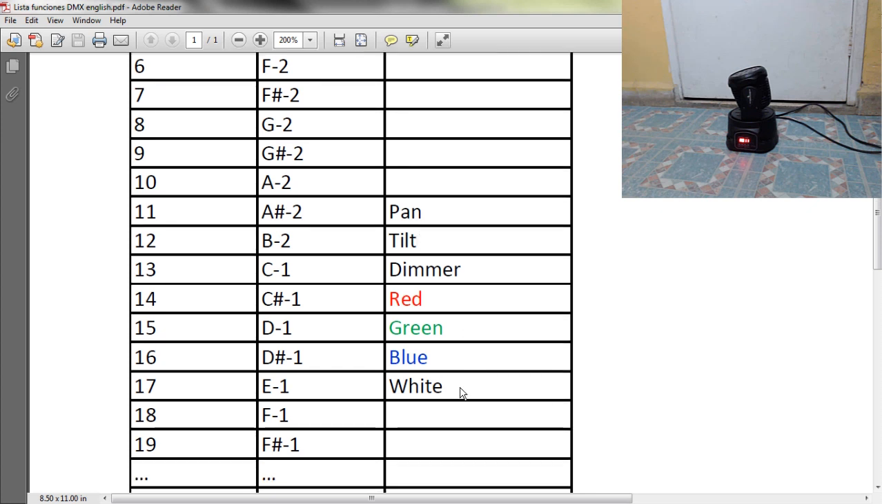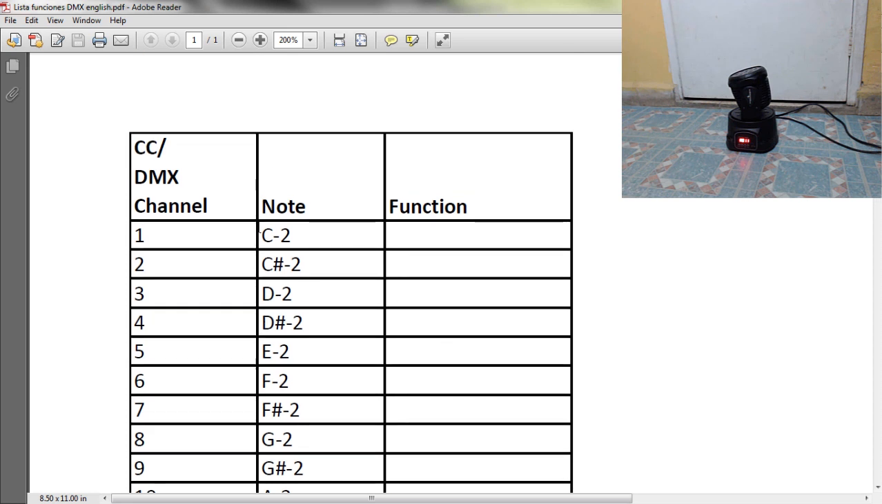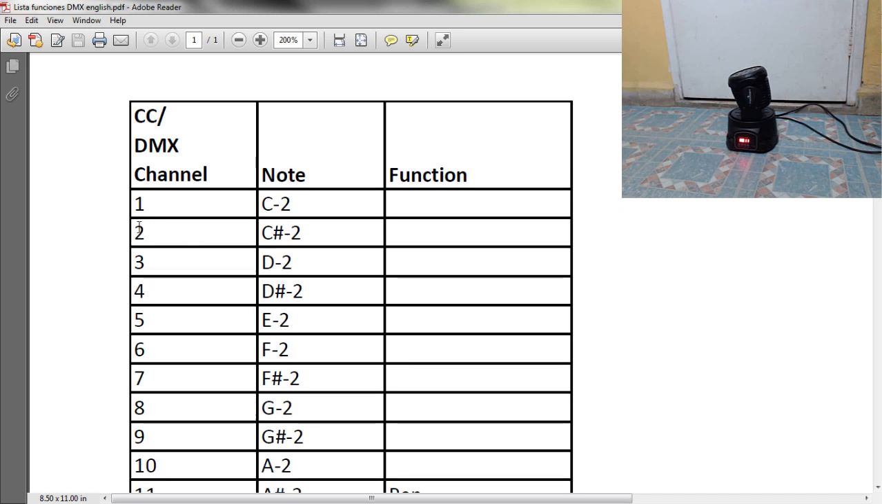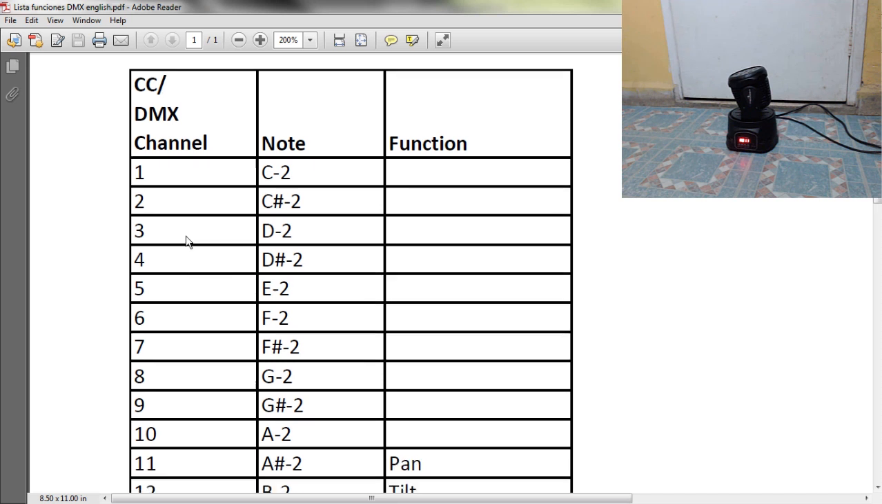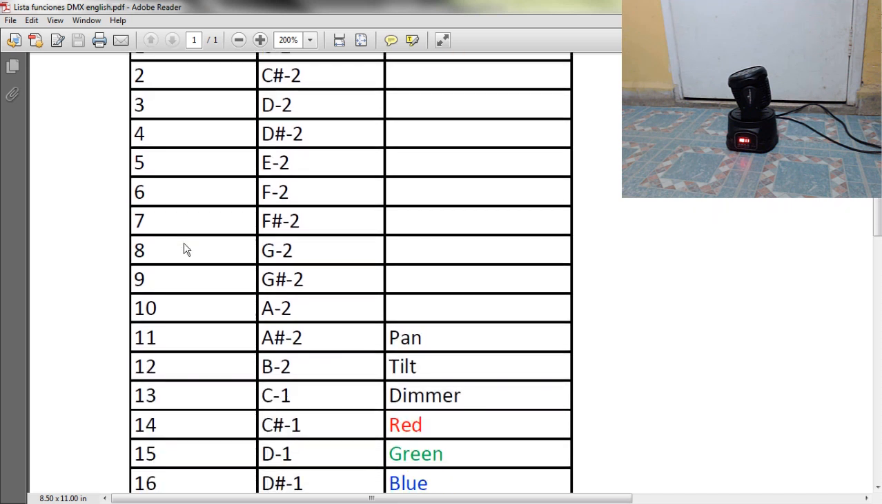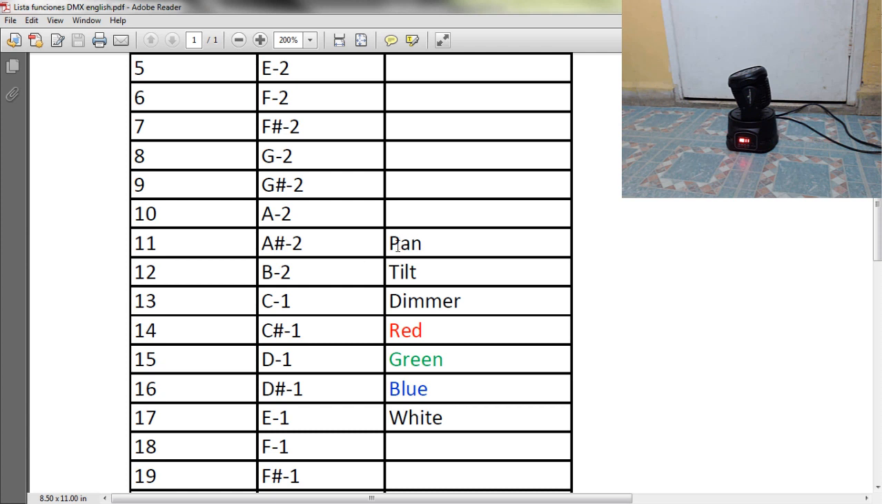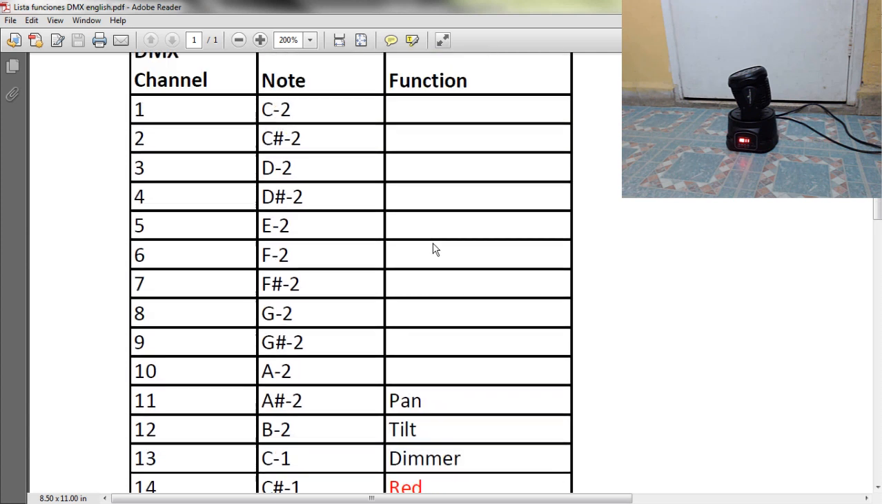So the first 2 columns in this table are constant, they never change. Always the MIDI control change number 1 and the lower note are going to control DMX channel 1, and like this all other channels. What does change here is the way we assign the addresses to our devices. In this case, for example, I'm not using channels 1 to 10. However, I could easily put another device here to be independently controlled from the same interface.